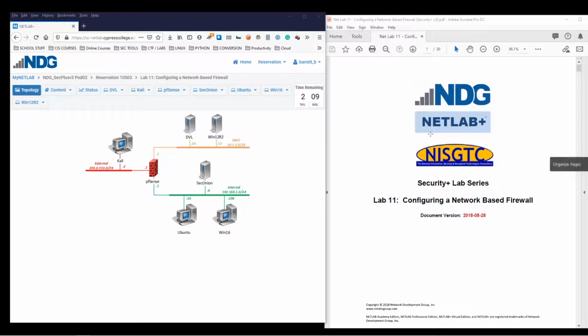And in this video today, I'm going to cover the Security Plus Lab series, configuring a network-based firewall. Now, we're mainly going to be working with this Kali machine and the Ubuntu machine, and we're going to see how these communicate between each other, how we could change the rules on the pfSense firewall to disallow inbound connections, and we'll talk about why you would want to do that.